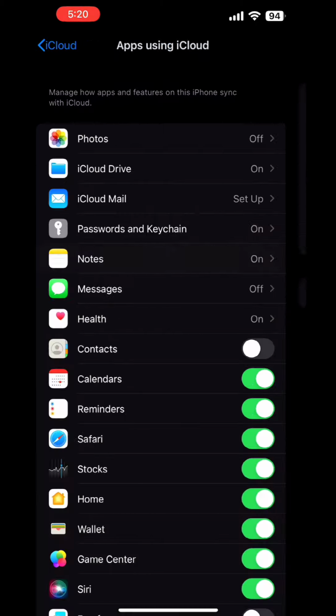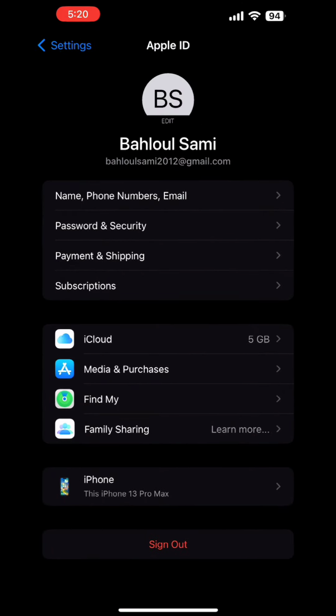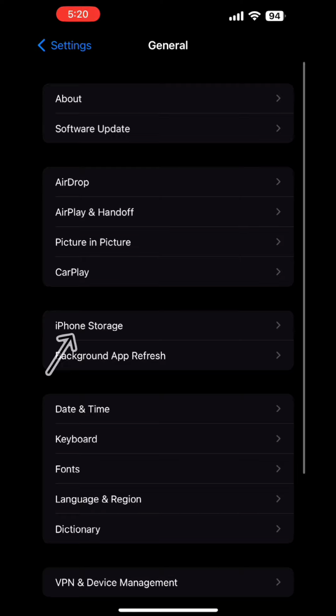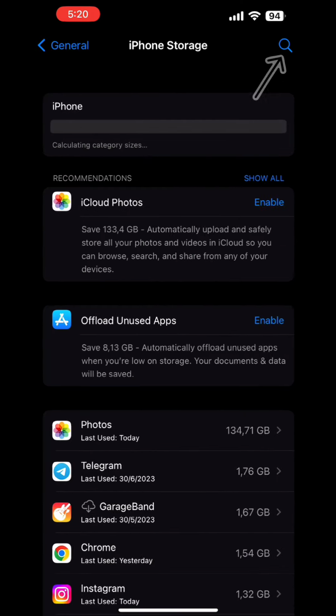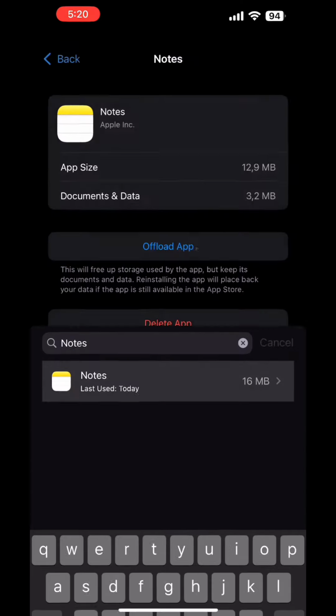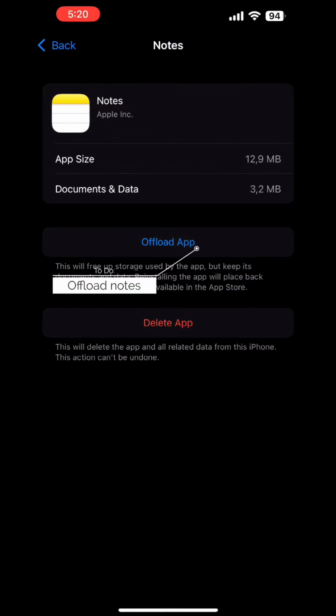Now you can do something else again. Go to your main page of your settings, tap on General. From here, tap on iPhone Storage and then tap on the search box right here and search for Notes. From here, you can go ahead and offload the app if it was not functional properly, and that should probably solve your problem for good. And that is how we do it, guys.